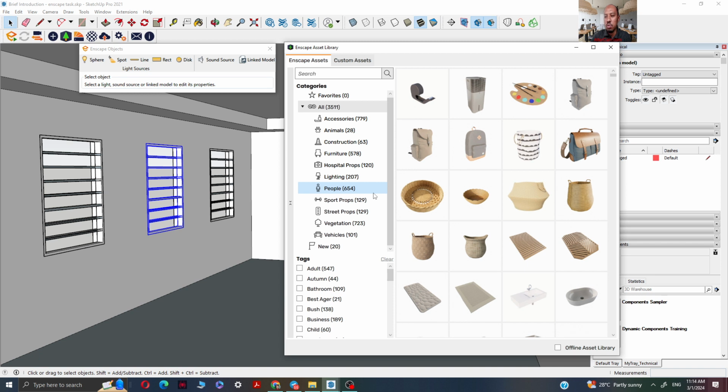Sometimes you can also find it on the internet. Some people make these models and sell them, maybe on Shopee or Lazada. Sometimes they give it for free, but you need to do some research and investigation to find it on the internet.